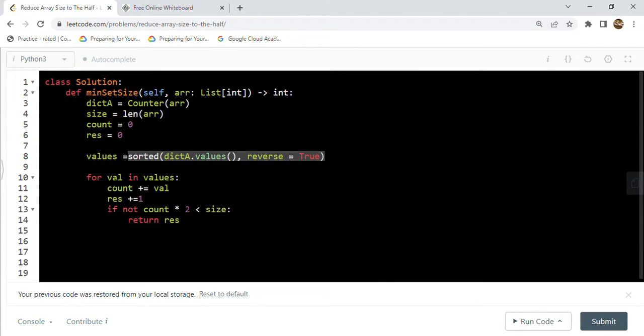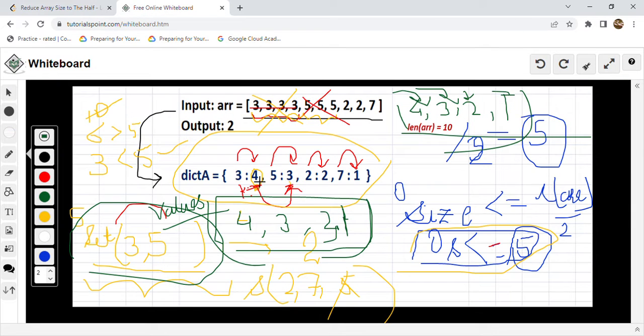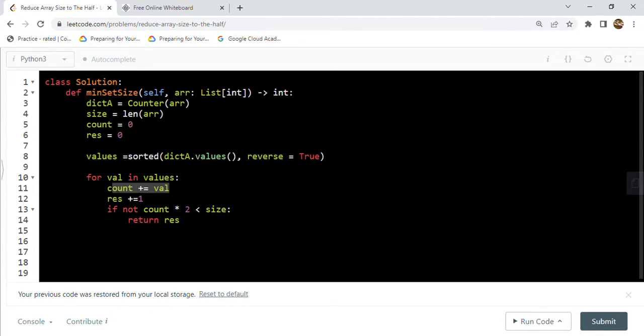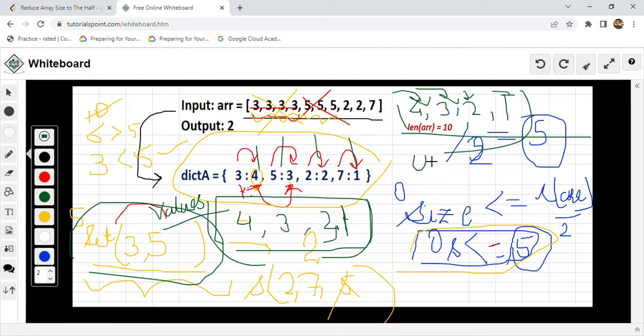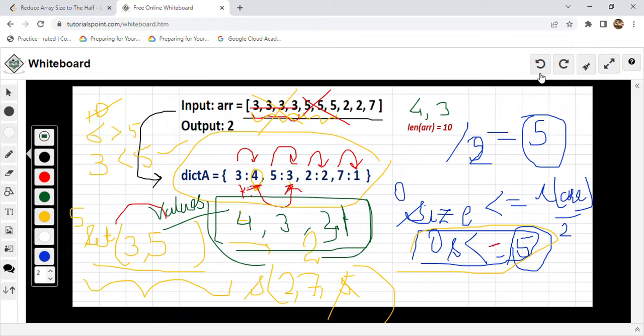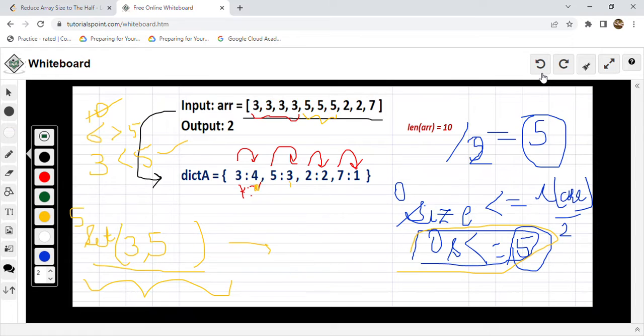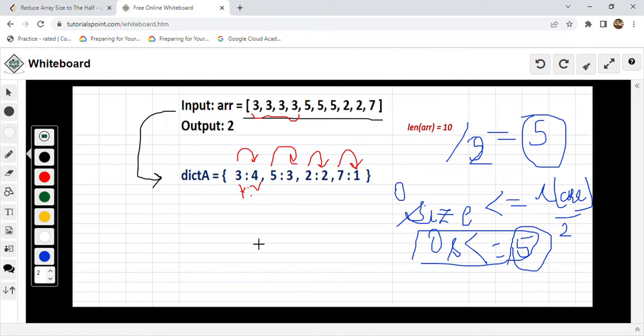Now what I am doing, I am iterating for every frequency in this dictionary. And I am adding this count. Like initial count is 0. One minute. What I will do, I will subtract this frequency from the length. Because this frequency is the number of times the integer occurred. 3 occurred 4 times.